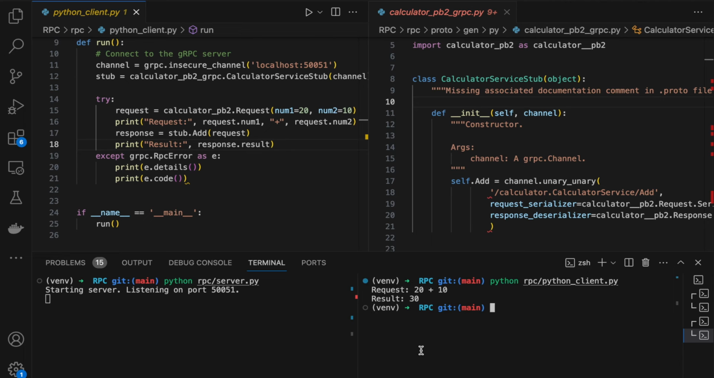So if you see, the client has sent the request. We are not printing anything on the server side, but if you see on the client side, the client is requesting the addition of 20 plus 10, and then it receives the answer from the server, that is 30, and it prints it as 30 here.